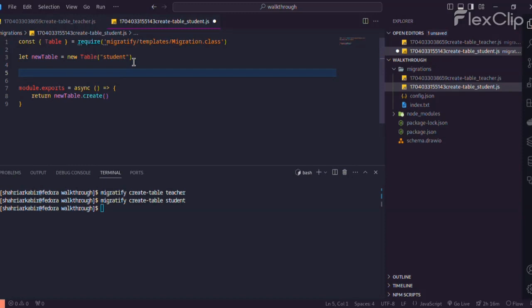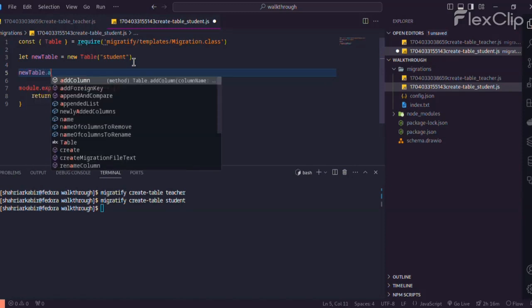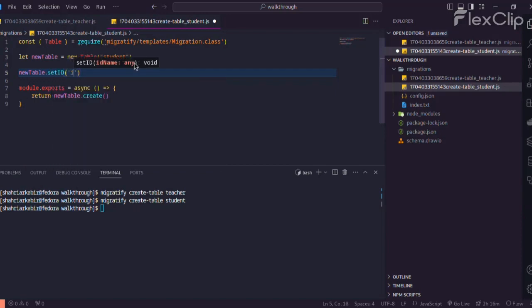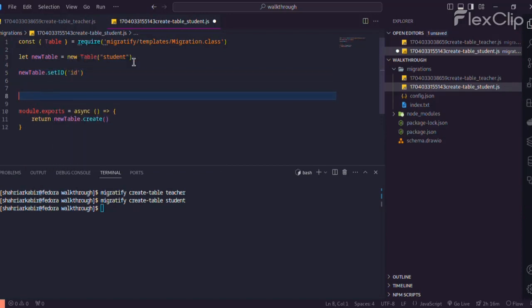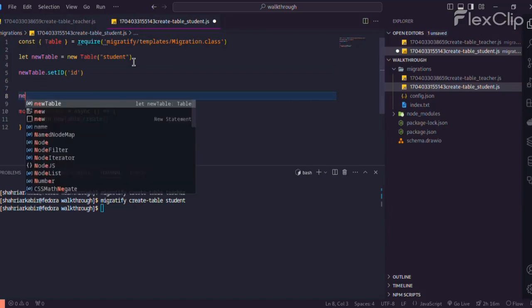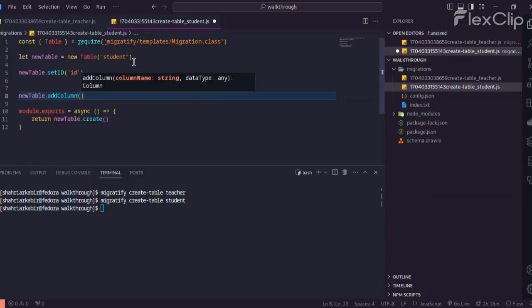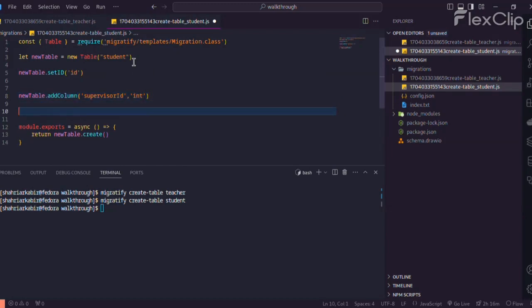So first the student ID, so new table dot set ID, and the name is ID, and we will add another attribute which is new table dot add column, which is supervisor ID, and the type is integer. Now you can notice that I have deliberately did not add the name attribute because we will add it later. So for now, let's just assume that I forgot it.